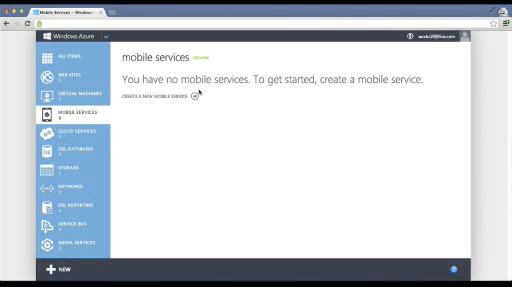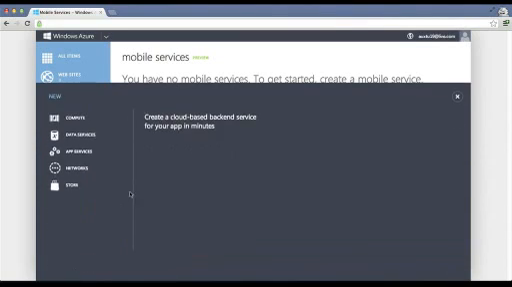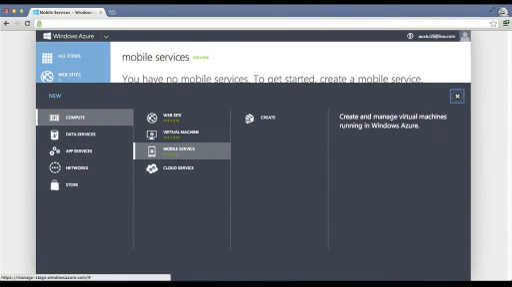Here I am in the Windows Azure portal. Signing up for Windows Azure is very easy. You just go to www.windowsazure.com, sign up for the free trial, and then you get access to 10 free mobile services. Once you're in the portal like I am, you can create a new mobile service by going to New, Compute, Mobile Service, and Create.